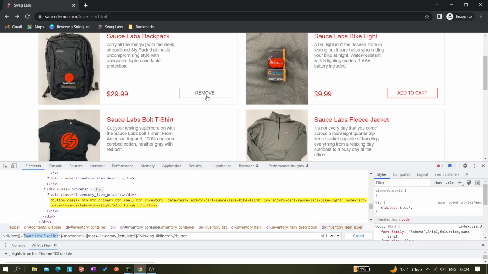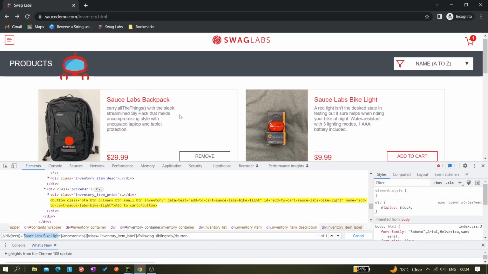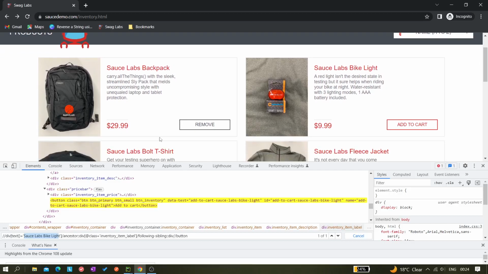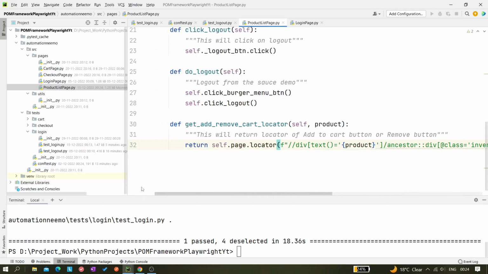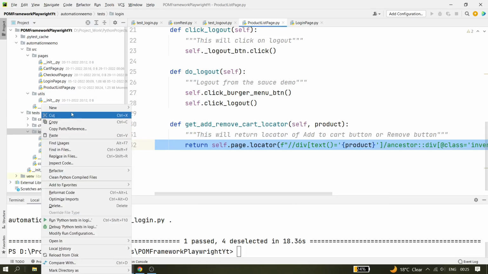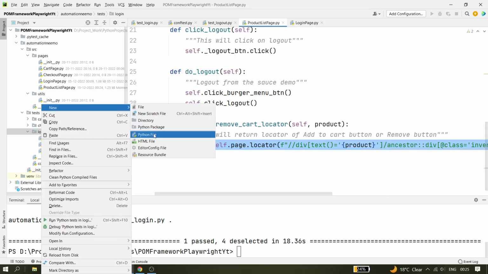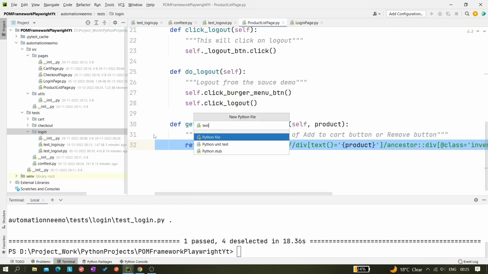What next? So we clicked on this remove button. Now let's create one scenario to see whether this gets changed or not, so that we can quickly verify whether this is correct or not. So let me add another test file that is called python test product list.